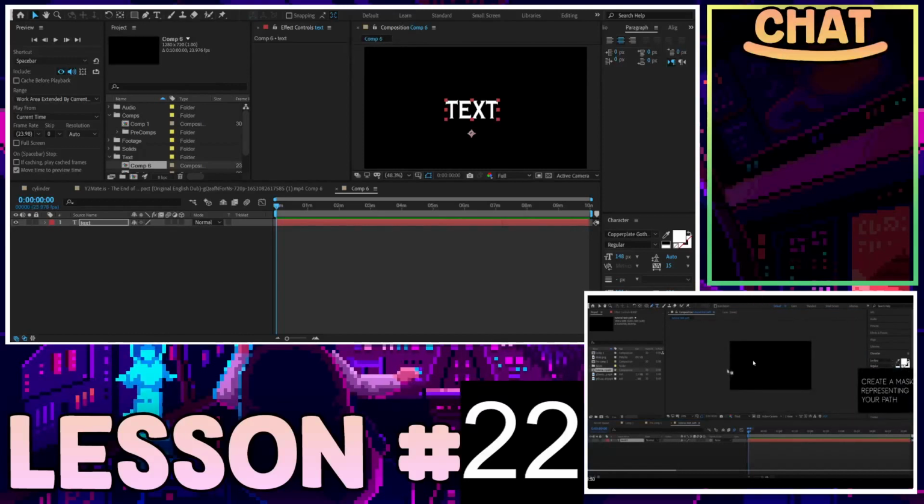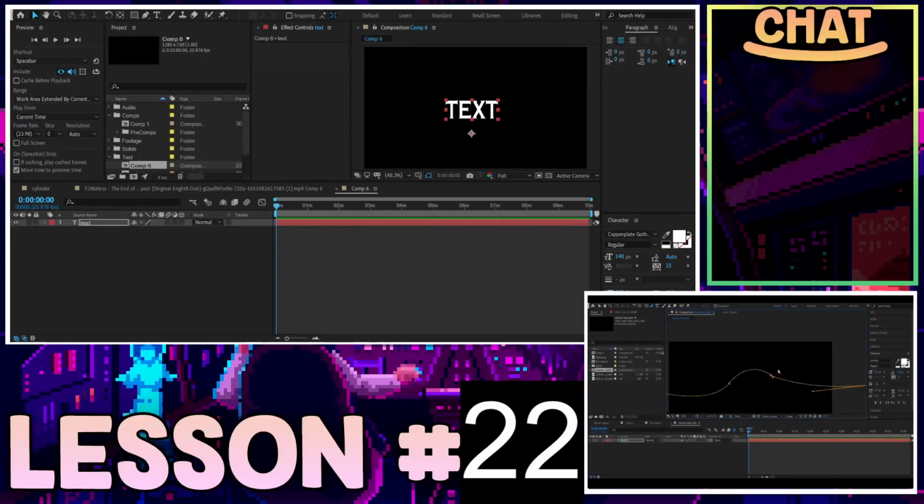Wait, what? Make a mask representing your path. What the fuck? Is that how that works? And it's just what follows it? Like it's train tracks or something? Why is text a lot easier than I thought it was gonna be? I mean, let me wait for the tutorial first, but it's kind of crazy. Is that how it works?